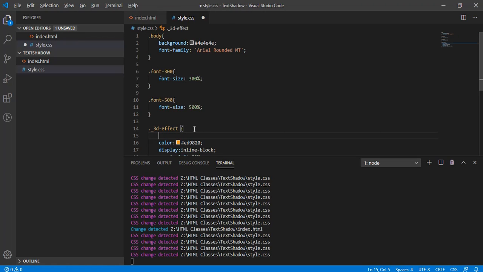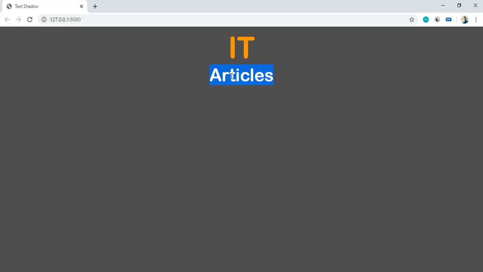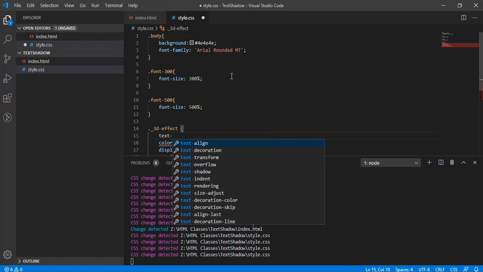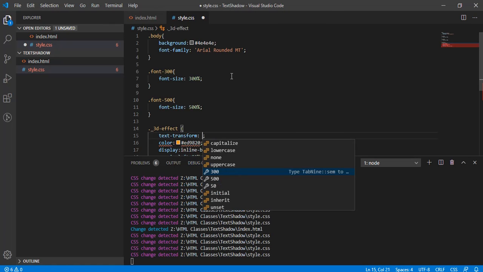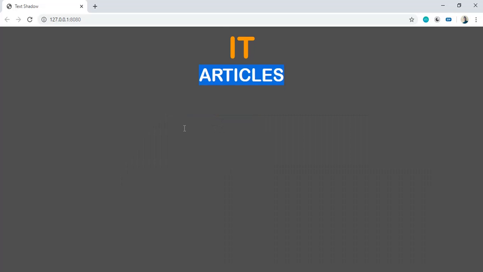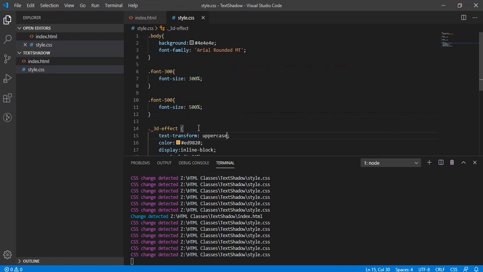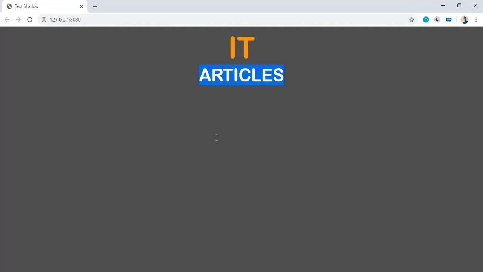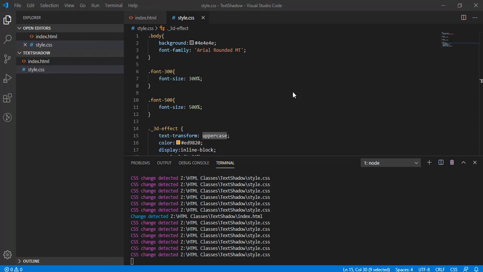To change this to uppercase, we'll use text-transform: uppercase. Although you can type it in full uppercase, we are using CSS to convert the case to upper. So now it's like plain text. Now we'll work on how we can apply some text shadow to give it a 3D look.